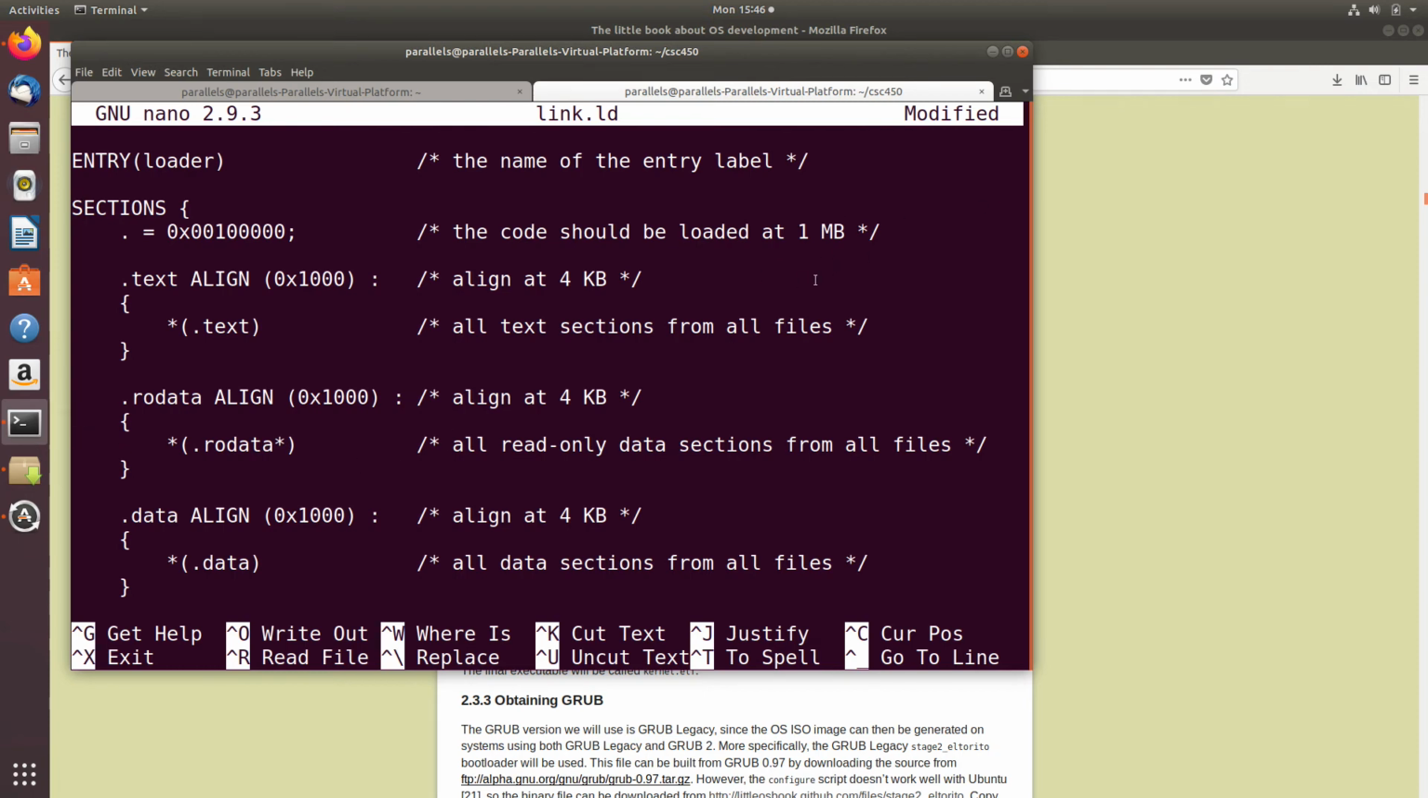This is GRUB stuff. So we talked about GRUB as being a bootloader. The first 1 megabyte is GRUB-specific stuff, so you have to load it at 1 megabyte. It's like what happens after GRUB does its magic, as it starts walking through memory. All right.